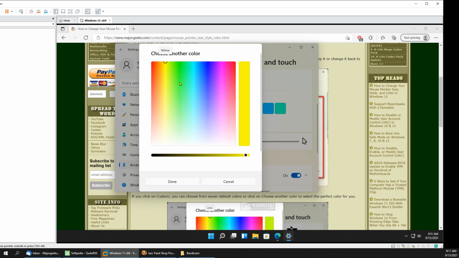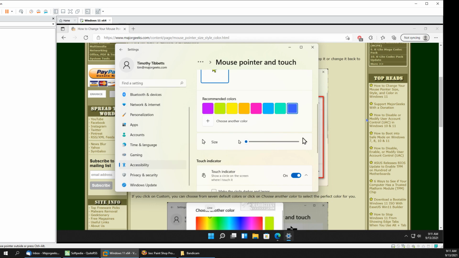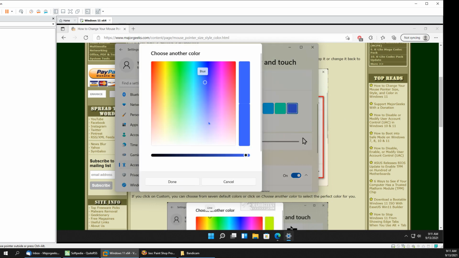Now you can do custom. And again, it's going to do it live. Blue. You'd have to click Done for it to apply there, which makes it a little more difficult. So we're assuming if you decide to choose another color that you already know what you want, because you're not going to be able to test it live.